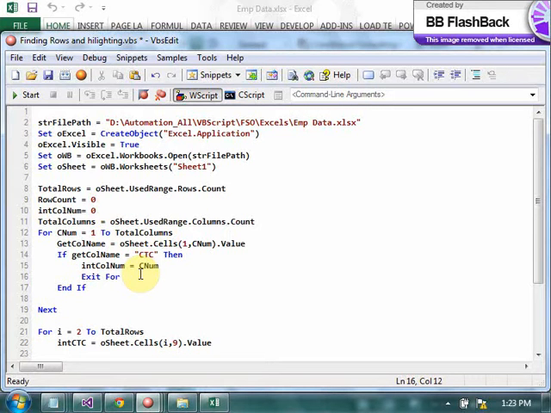In case none of the columns has CTC as the name, this will never be executed inside, right? It will not come inside the condition. If no column has got CTC, now in Excel it has, but sometimes the user may provide a wrong column name. So in such cases, my script should tell me, okay, you have given so and so column, but that column is not found in the sheet.